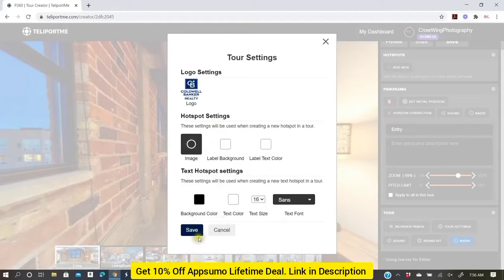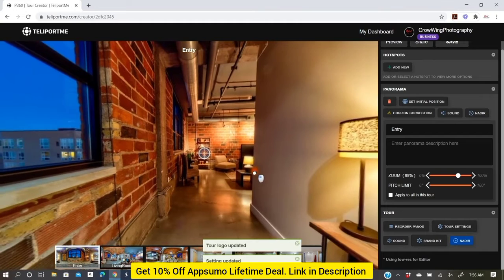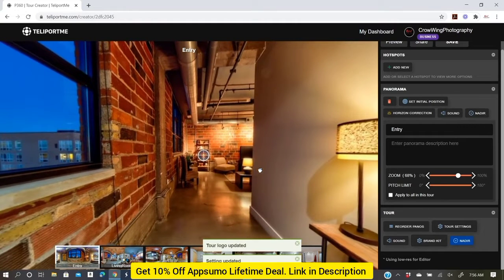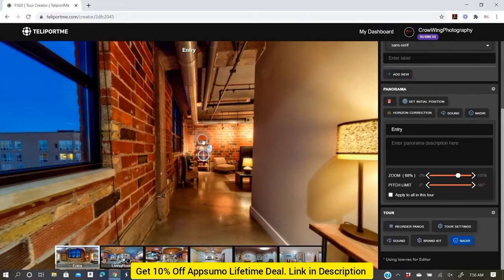So you want to make sure that you click save. And that's going to save all that information throughout all the hotspots and for the text background throughout the entire tour. So let's go ahead and click add new under the hotspot dialog box there, drop down, and let's put a new hotspot up.